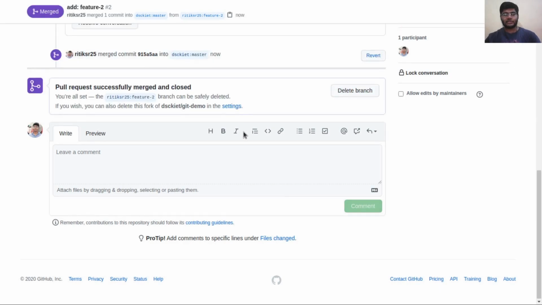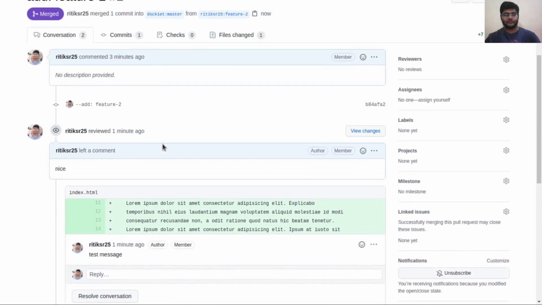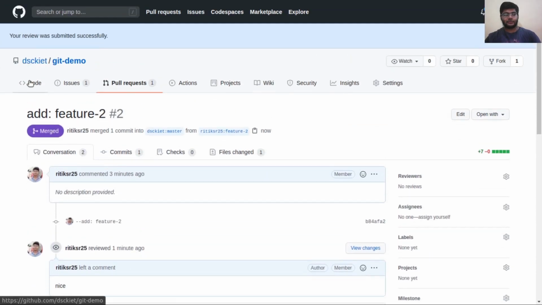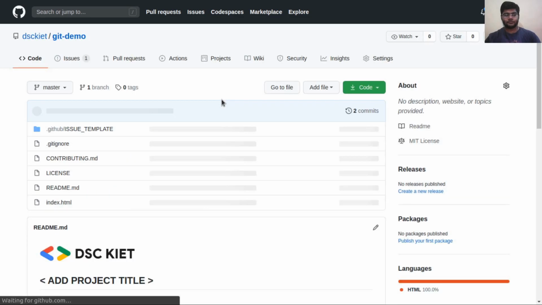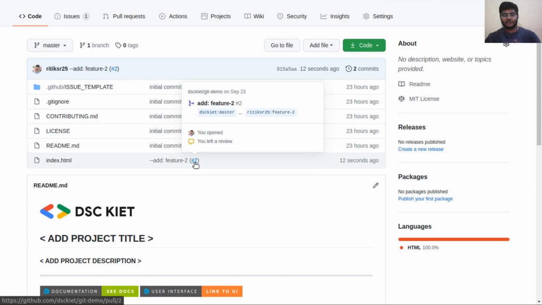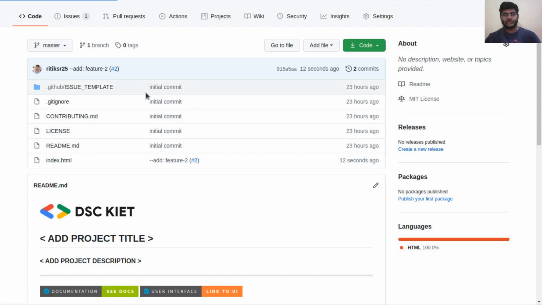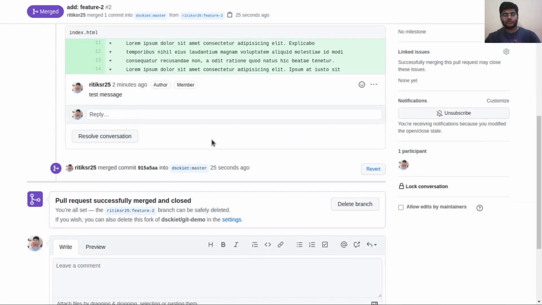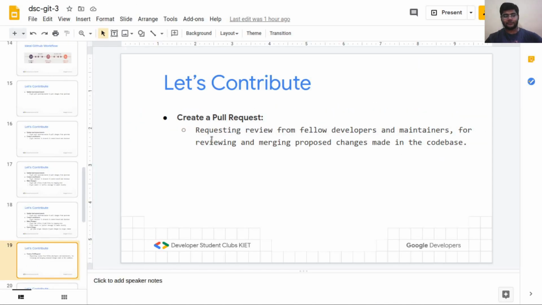So we see in the merging commit, we have a reference to our feature 2 branch. If we go back to our code and see this commit, this is the pull request we just merged. Here is the commit message, and it is a reference to #2. This will directly reference the pull request we just created. So we have created our first pull request.